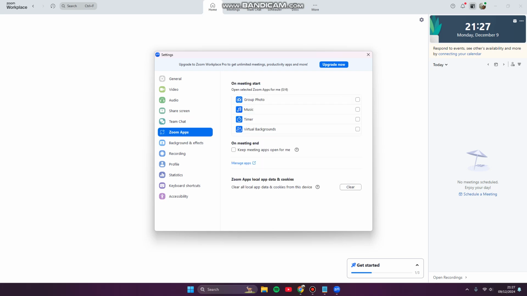And these are the Zoom apps. You can click Zoom apps and click enable virtual background on meeting start. You can try it. And there are some virtual backgrounds that you can try, powered by Pexels, on meeting start.